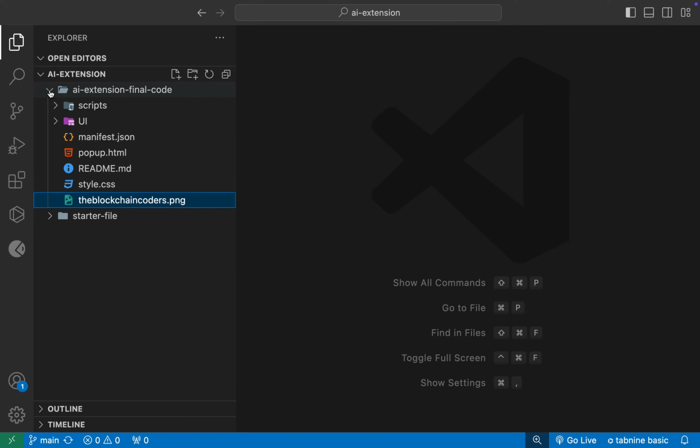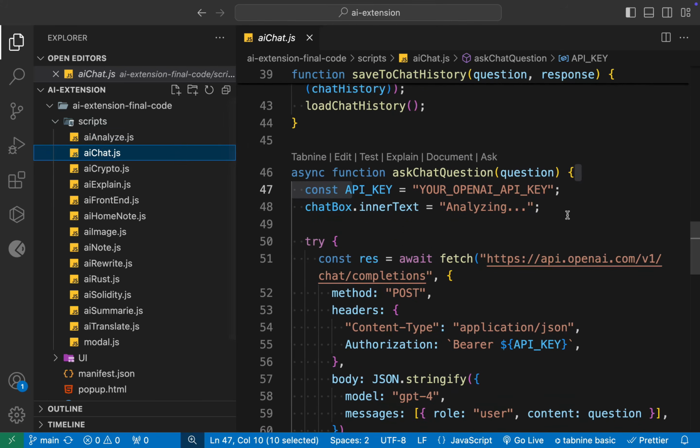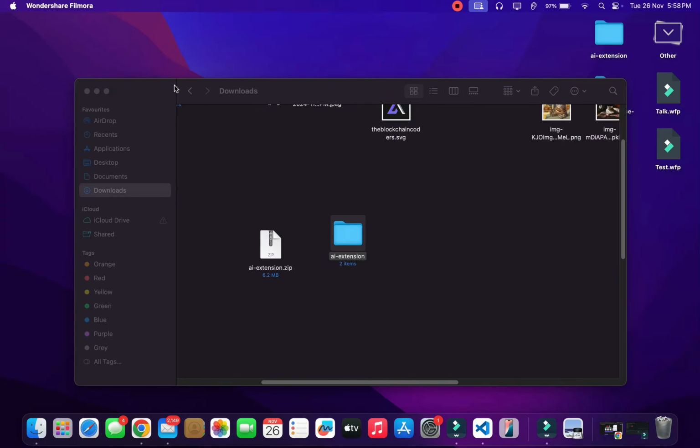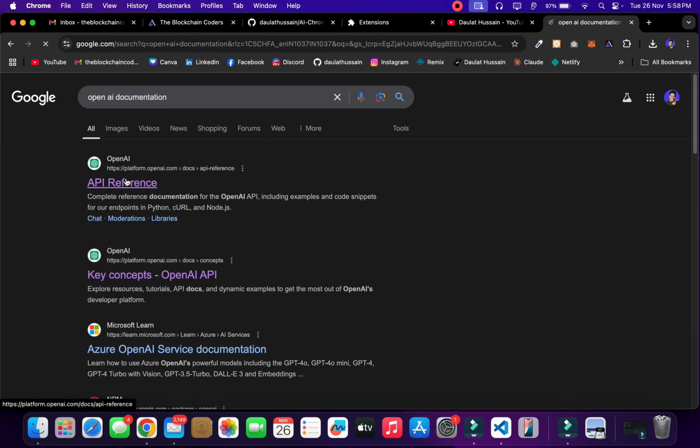Now we have seen everything, the structure that we are following. Now is the time to get our OpenAI key. So I'll simply come back here, go back to the chat model, and we have to provide our OpenAI key. I'll click a new tab and type OpenAI documentation. It will take you to this API reference, and that's what we need. Click here and you will come back to your dashboard.